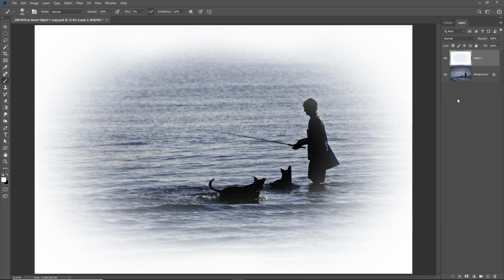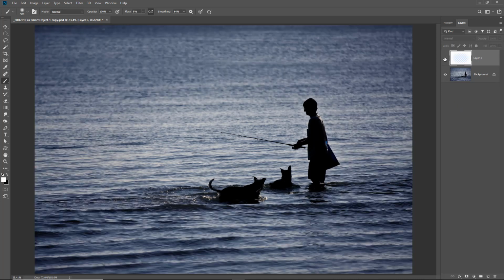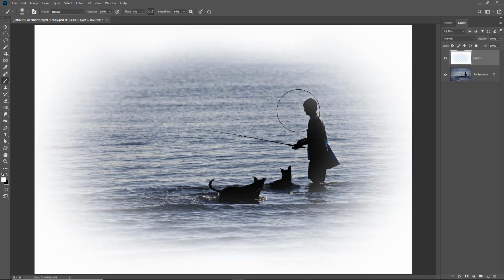We've got a bit of a problem here, because although I'm happy with my vignette, if I turn it on and off, you can see it's actually encroaching the guy here. I don't want that, so I want to tease it out just a little bit here. Now the way I'm going to do that is I'm going to use a layer mask. If you're not into layer masks, you could use your eraser tool. Use it with a big brush, just like I've got here, but use it at a very low setting.